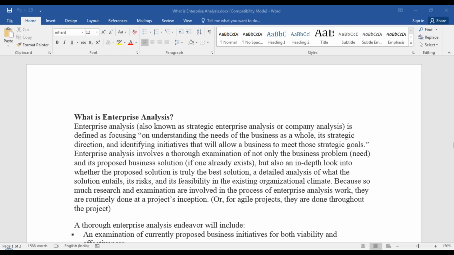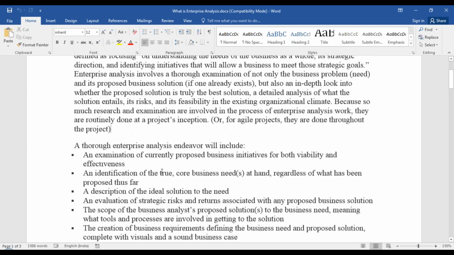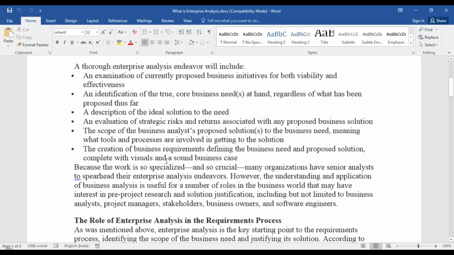Because so much research and examination are involved in the process of enterprise analysis work, they are routinely done at a project's inception. Inception means start of the project. A thorough enterprise analysis endeavor means task.